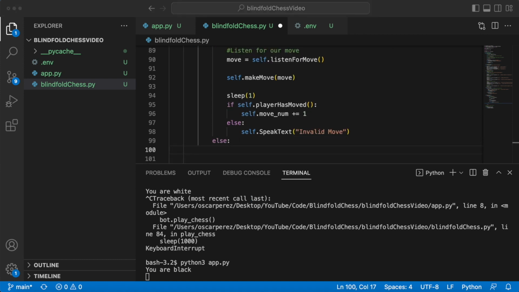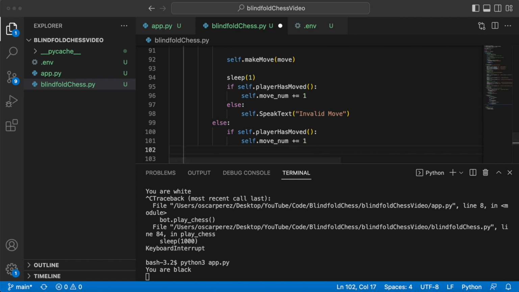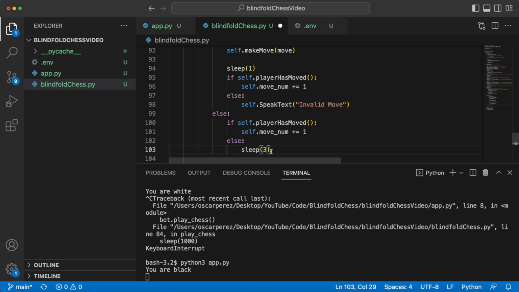we're going to want to do something very similar. But this section is just going to be actually shorter because we don't need to bother making a move. The only thing we need to do in this section is constantly check to see if the other player has moved. In this case, it's our opponent's turn. So player has moved is going to check to see if our opponent has moved. And if they have moved, we increment the move counter. And we also want to sleep for 3 seconds.